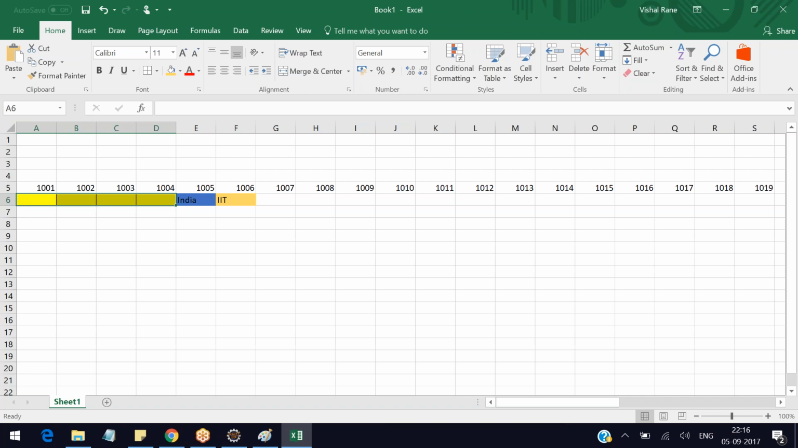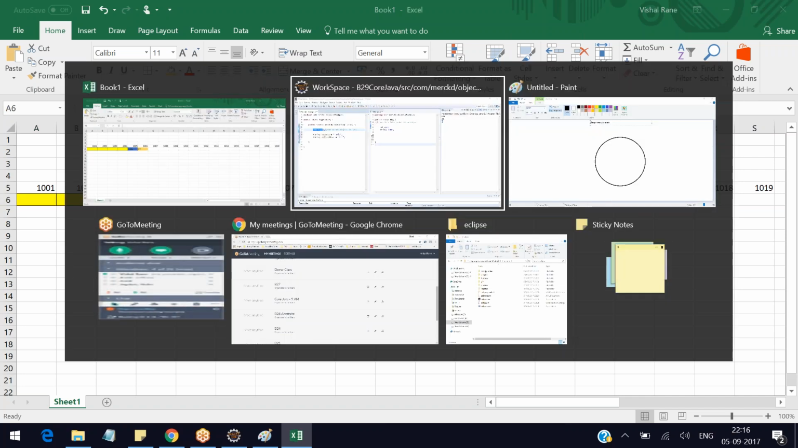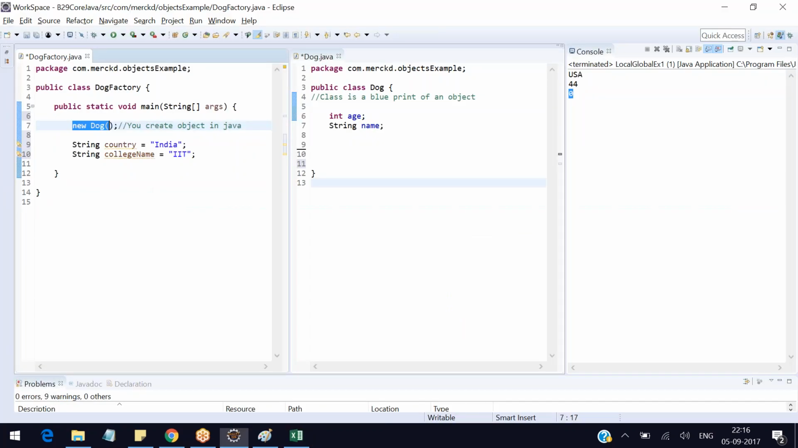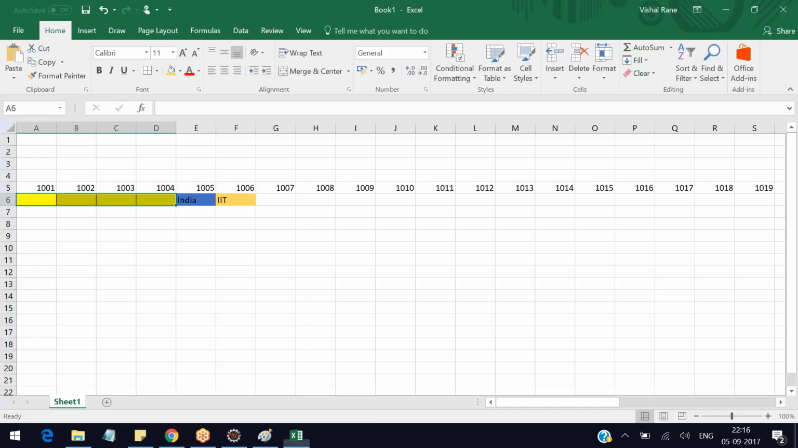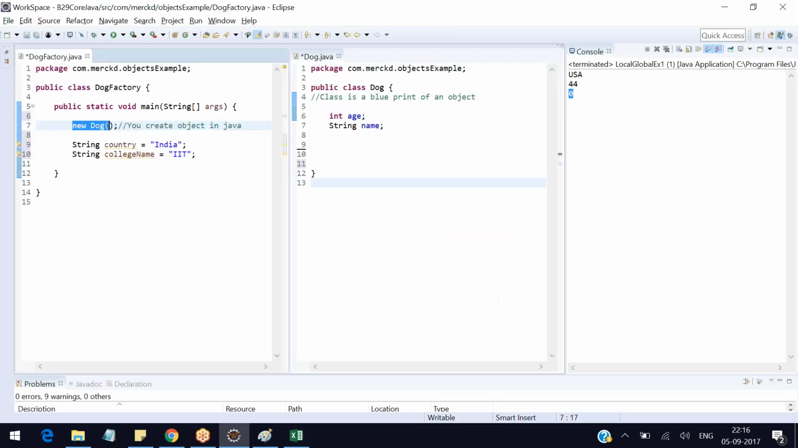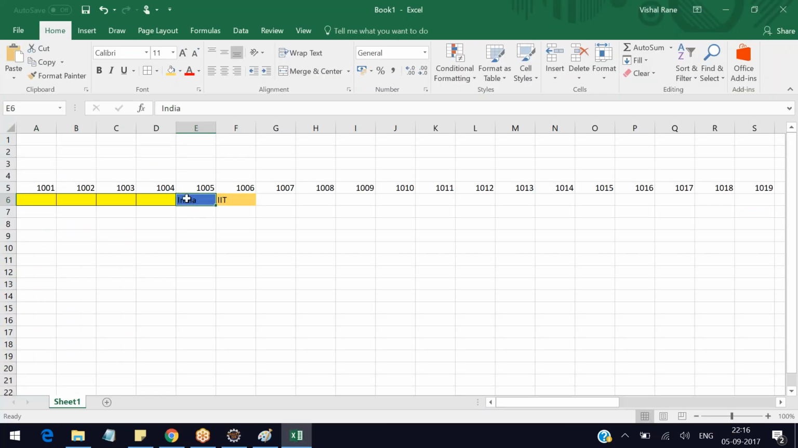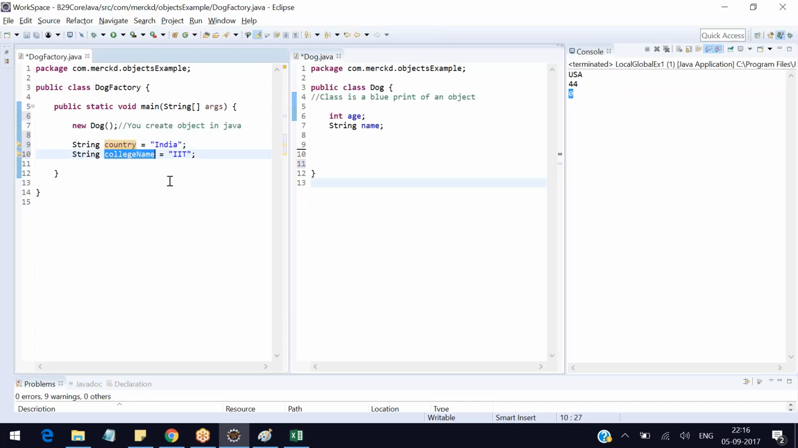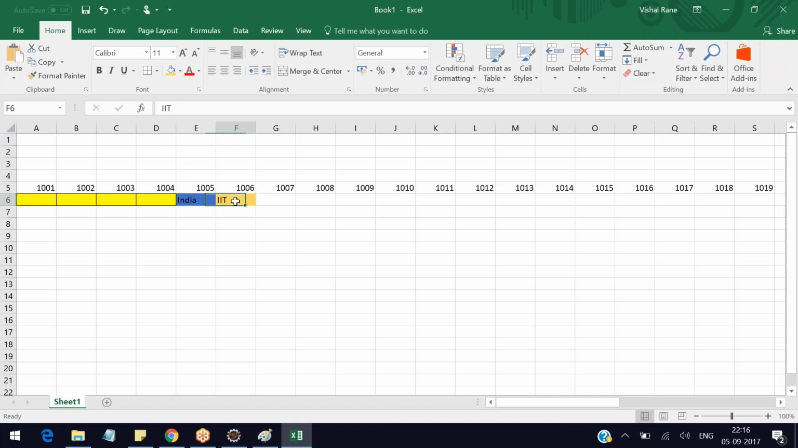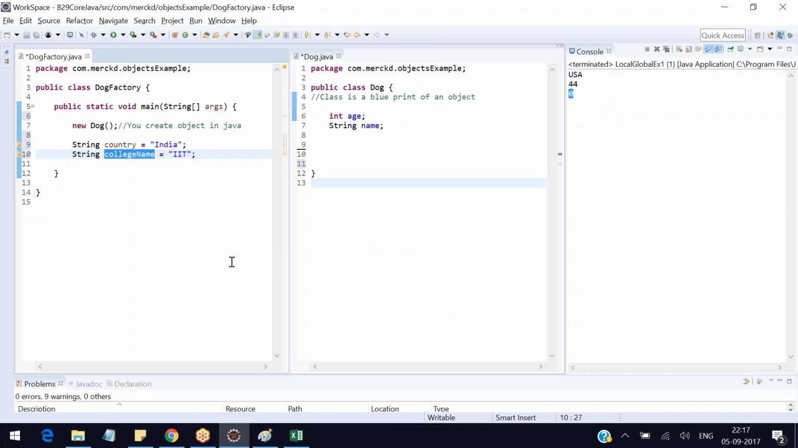No doubt. Okay, understand, any declaration or anything that you create allocates some memory for that particular object. Say for the country variable, it is allocating this particular 1005. For college name, it is allocating 1006. Whether this is a byte or a bit or octet, don't worry. Just say one memory location. Just understand it like this.